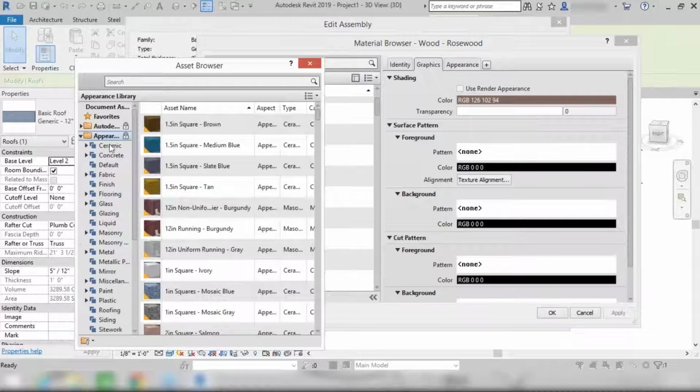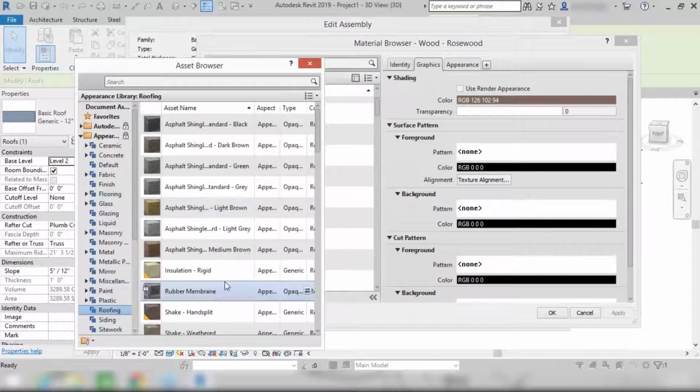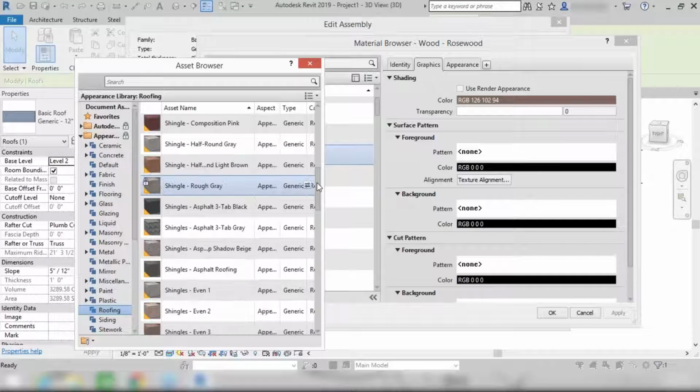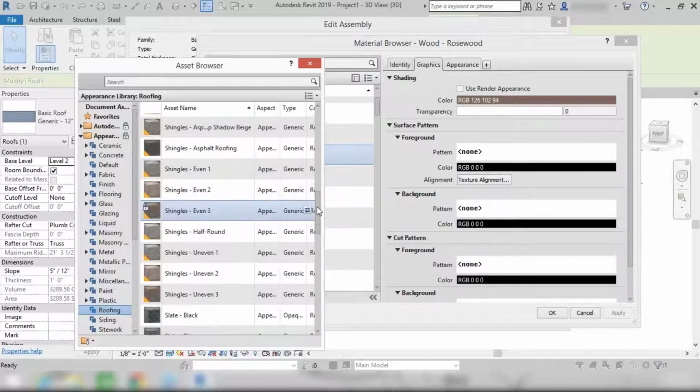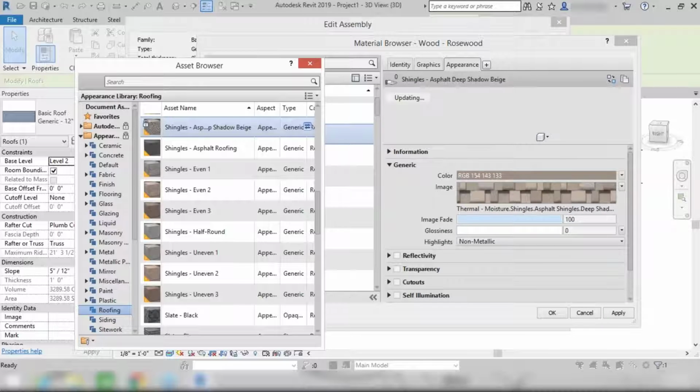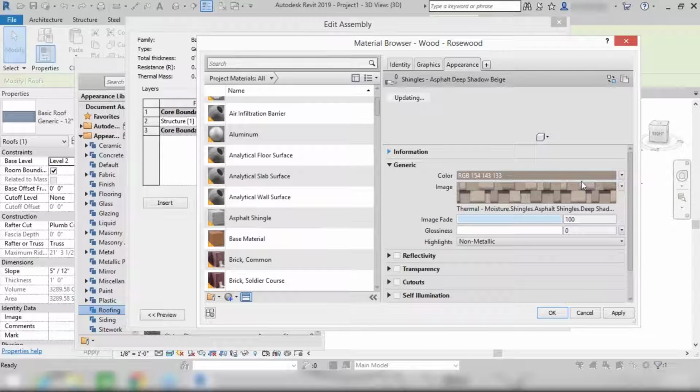So you can go to appearance. Here we have ceramic materials, concrete, finish, flooring. We have here some roofing material as well. So let's check these. Click on roof and you can see all these materials. It depends upon you which material you want to apply. Let's suppose I'm applying this material. Here you can see one arrow. You need to click on this point to add this material in your project. So you can see it here. We have inserted this material into the project now.